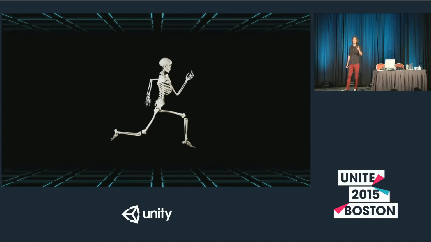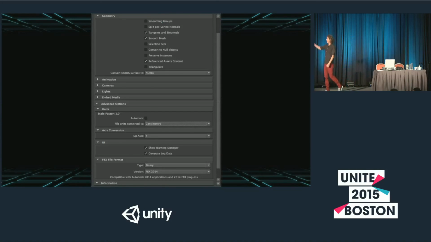And then you bake down your animations onto the skeleton, and you export those in a logically named way. So say you had guy.fbx, and then guy run.fbx, guy whatever.fbx. Don't put all your animations in one file. It's crazy. And so right here, this is exporting out of Maya.